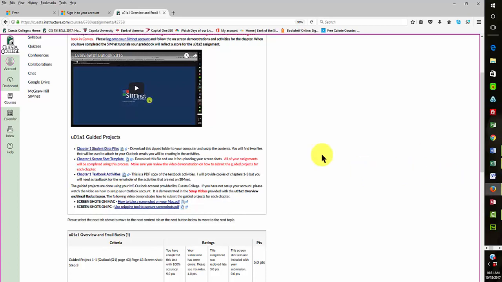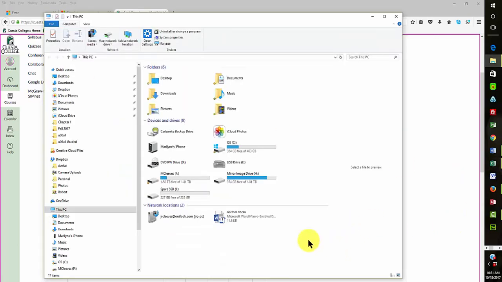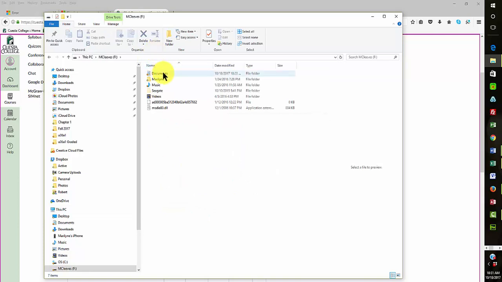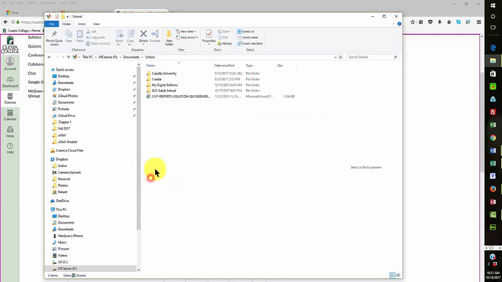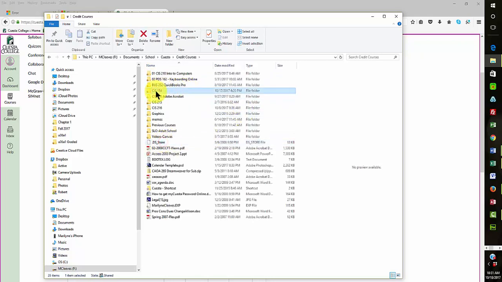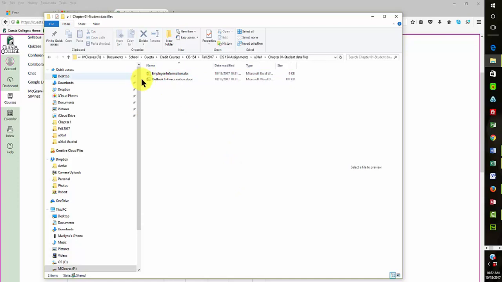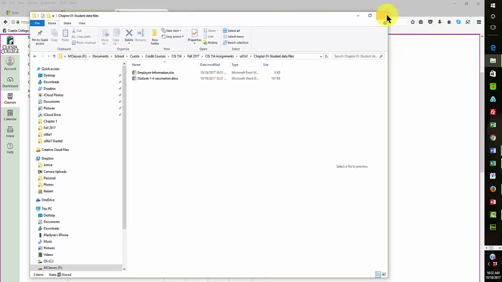Now you will see that inside that folder it created the files. I'm using Windows Explorer, going into my external drive, my school folder, and my credit courses under CIS 154, which is this class. Here are my assignments. There are the files that I need for this: the student activities, the challenge, and the on your own activities for this chapter. So let me come back.